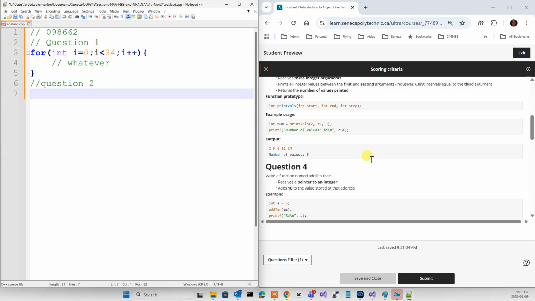And if you are a student with accommodation, your quizzes will be done in the test center, not here. So you have extra time.